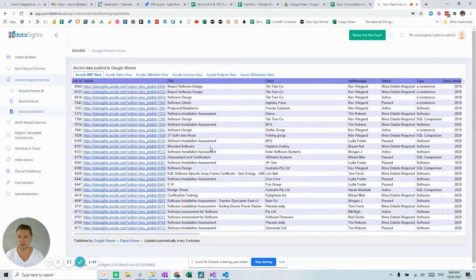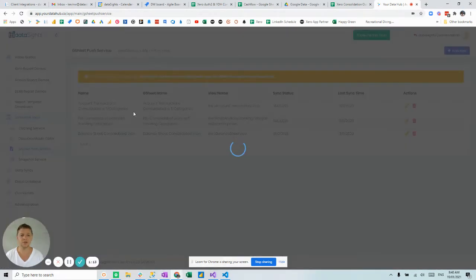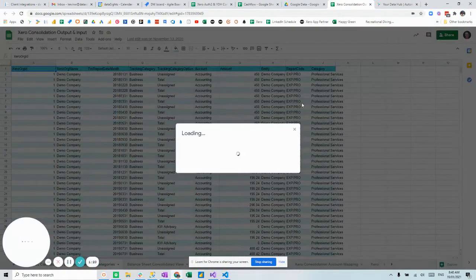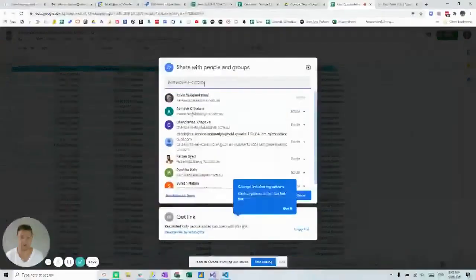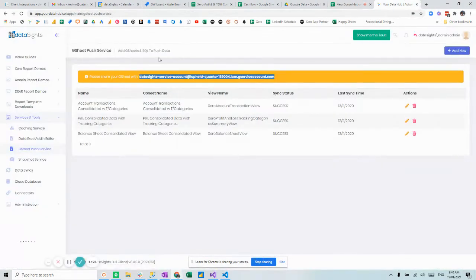Okay, so how do we do that? Bottom line is under Services and Tools, come to the G Sheet Push service. The most important thing is that you need to share your spreadsheet. So say this is your spreadsheet, share it with this particular user, like so. Reason being, that's the user that our service uses to push and pull data from your sheet. In this instance, we're just pushing.